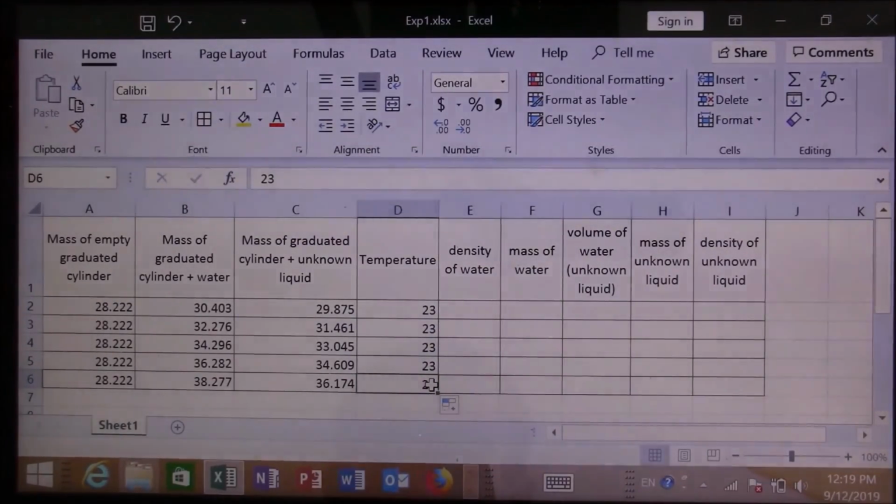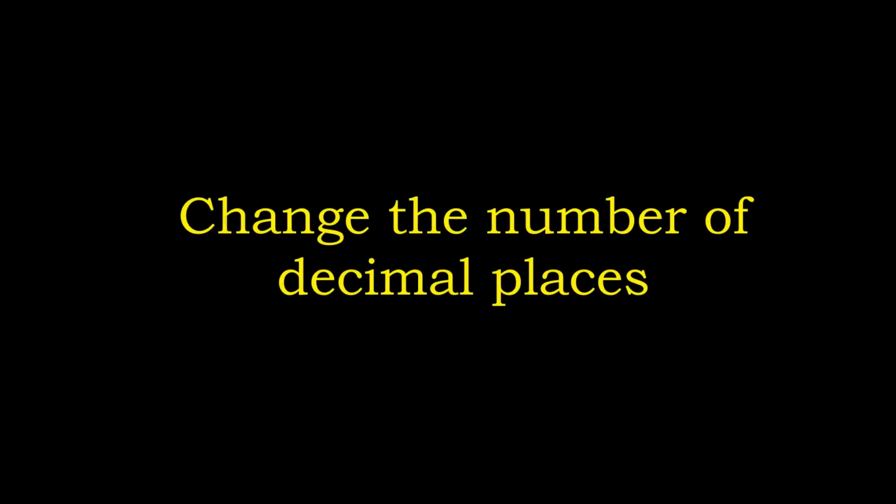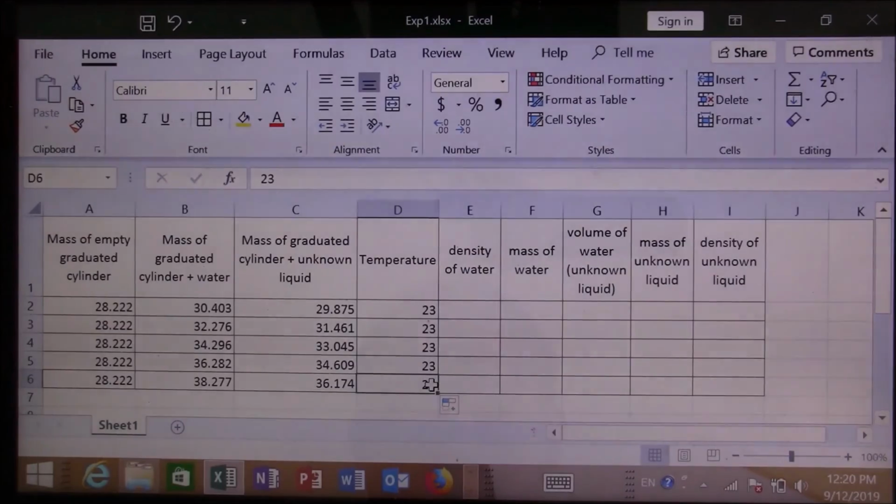Wow, amazing! But it has a small problem here. When you read the temperature reading in the lab, the temperature reading is 23.0. But here it only shows 23. How can we let it show 23.0? Now let me show you how to do it.